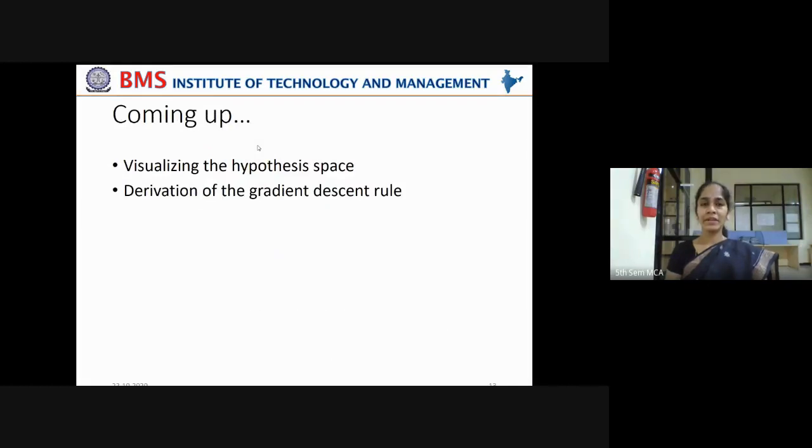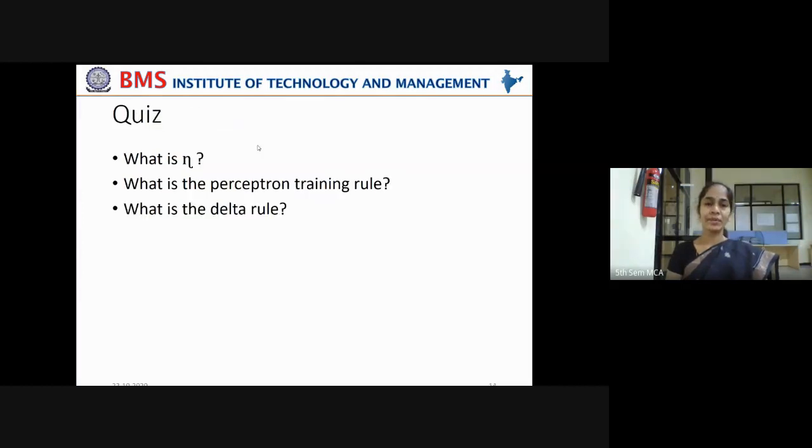Okay, now in the next class we'll proceed with the part left here, and also visualizing the hypothesis space and derivation of the gradient descent rule. Now can you quickly tell me what is new? Students, what is new? Learning rate. Very good. Learning rate of the algorithm. It acts as a moderator to decide how much weight adjustment has to be done in order to make the prediction error as minimum as possible.